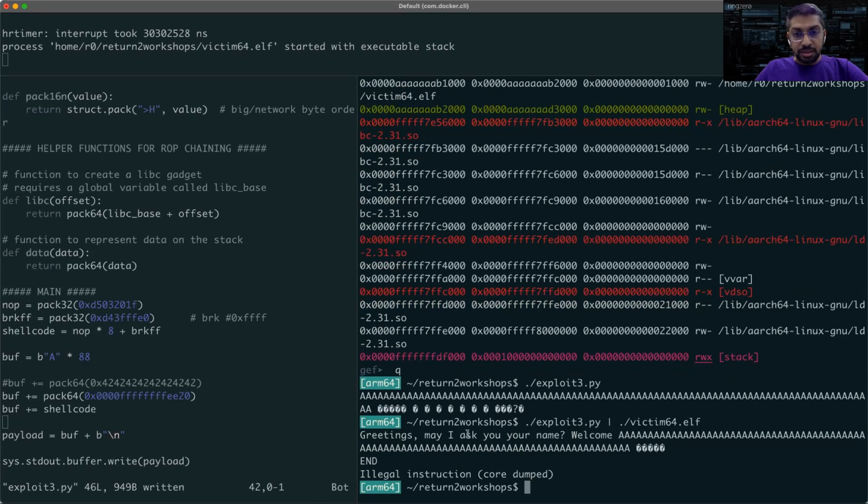Now here is something really interesting. It says, may I ask you the name? And then the name went in. It wrote welcome and illegal instruction, core dumped. I have a core file sitting here.